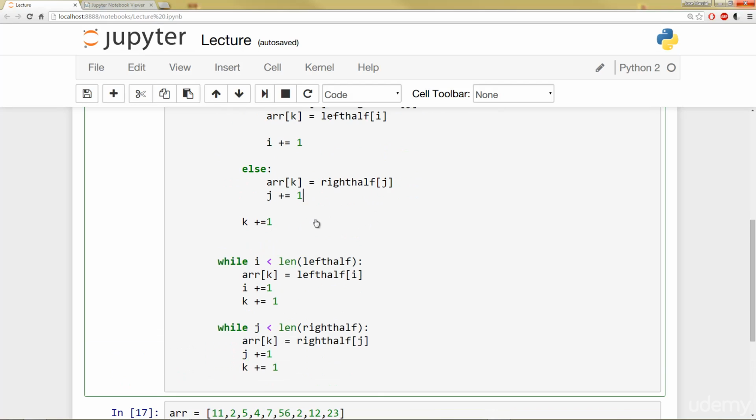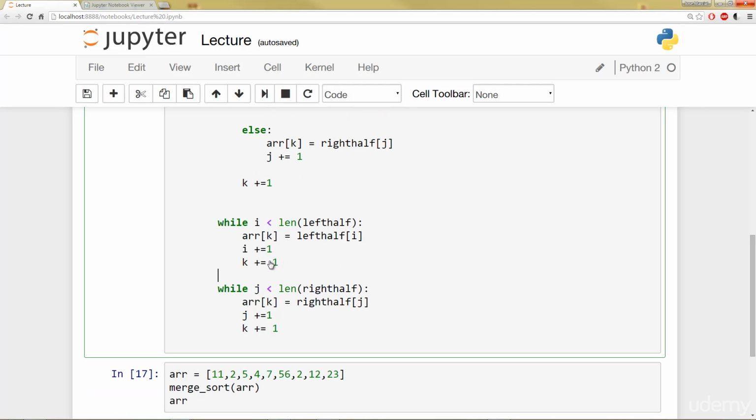Then we have while i is less than the length of the left half, we continue on with a similar process: i plus 1, k plus 1, and then the similar thing for the right half. If it's still inside the right half, go ahead and set that current value to right half at j, j plus equals 1, k plus equals 1.